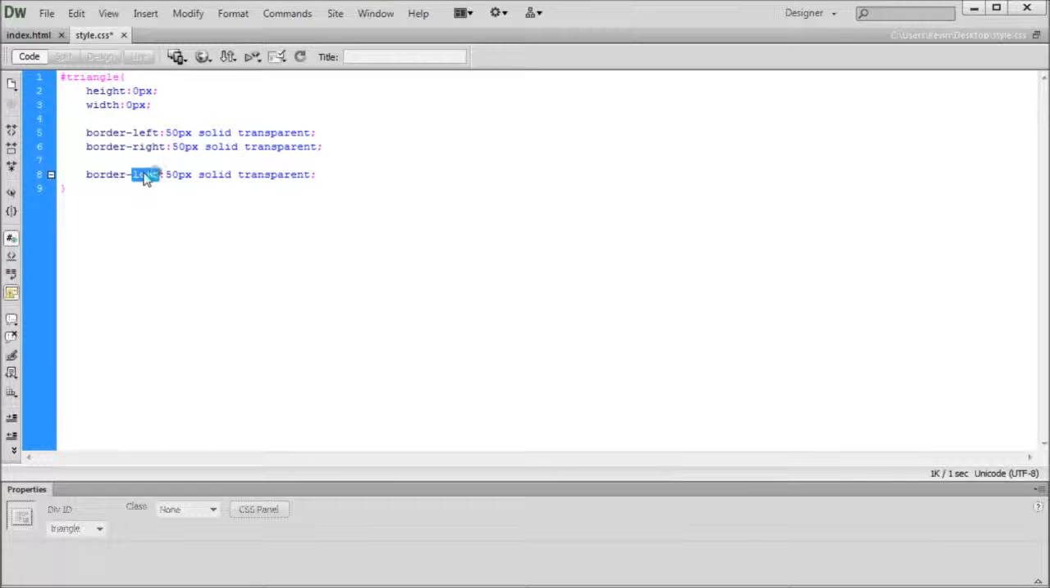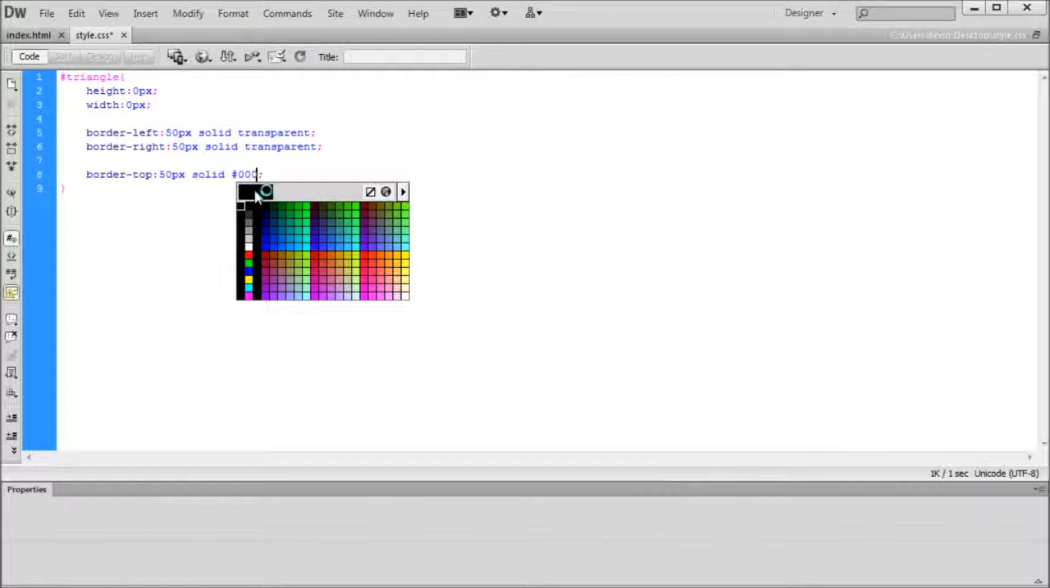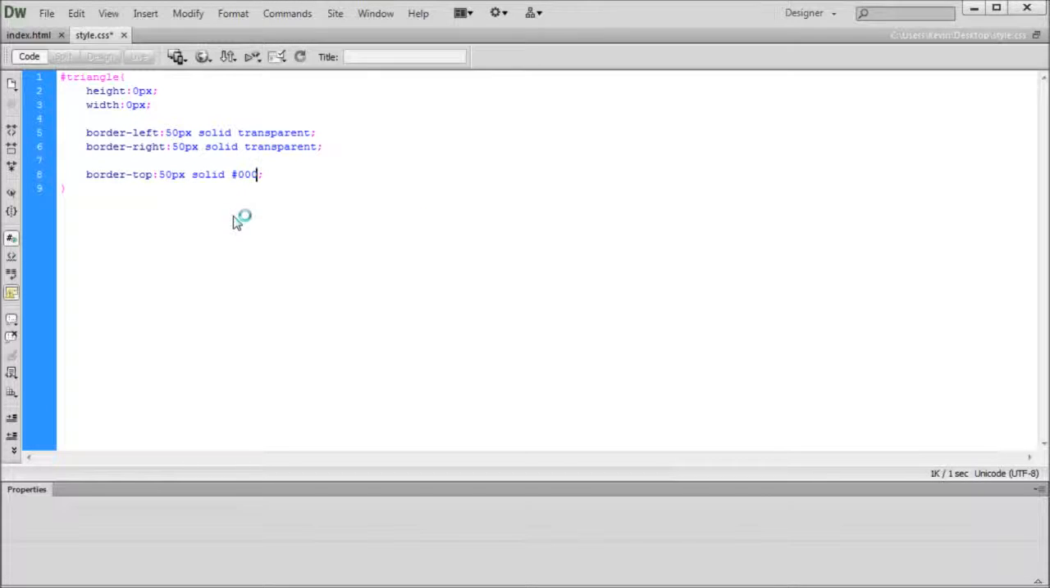Now if we say border top, that's going to mean that the triangle points down. It's basically the opposite of what you would expect. So border top points down, border bottom points up. So what we also need to change is, instead of a 50 pixel solid and transparent color, we want to actually specify a color for this triangle so that we can see something. So we're going to change this to black. So instead of transparent, it's going to be black. And now we should be able to test this and see our triangle.